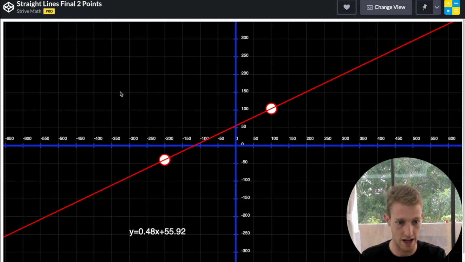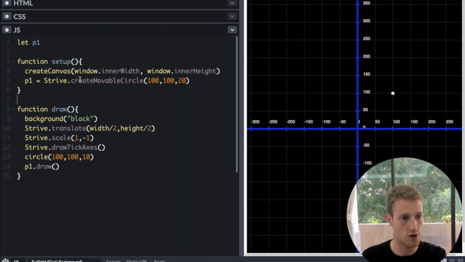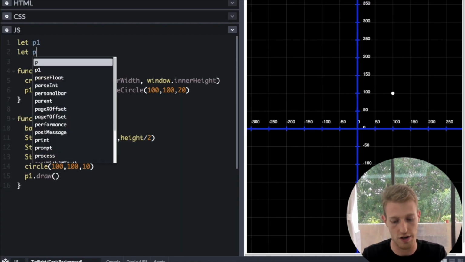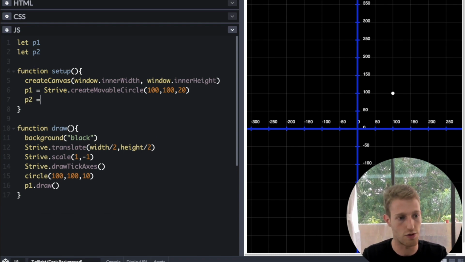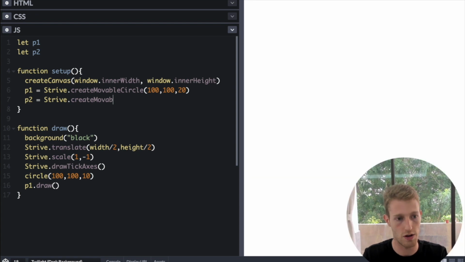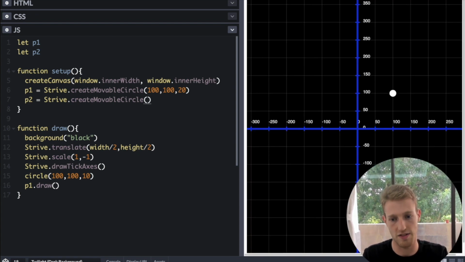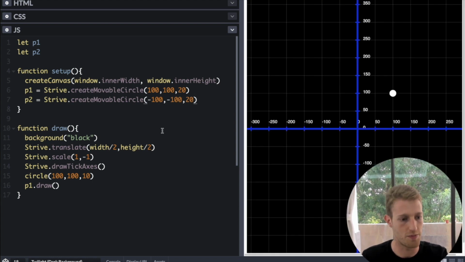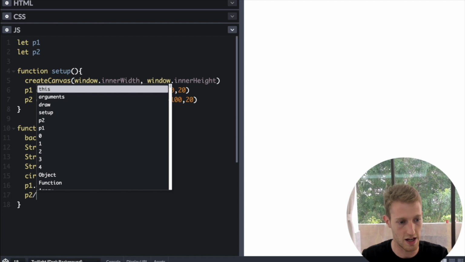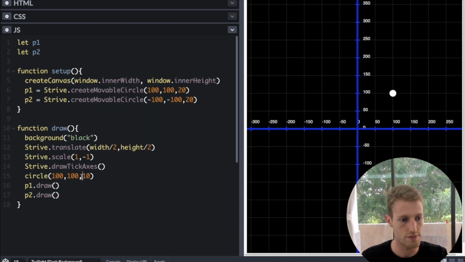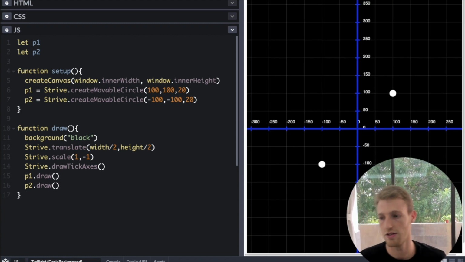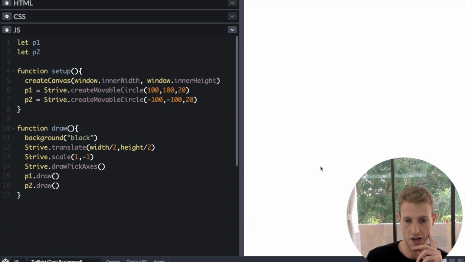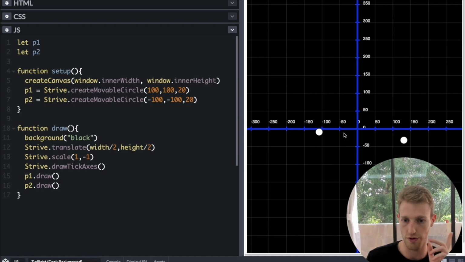So that's the one, that's the other. So let's put that in. In order to get another one, we just can duplicate this logic. So I can say let P2, and then I can say P2 is equal to strive.create movable circle. And I can specify its coordinate. Let's go -100, comma 20. And over here, I'm going to then go again, P2.draw. And now when we run this, let's get rid of this circle as well while we're at it. And we now have two beautiful movable circles.